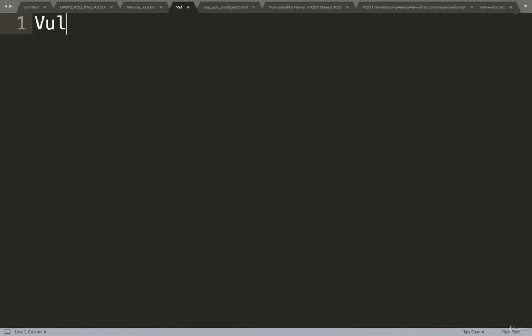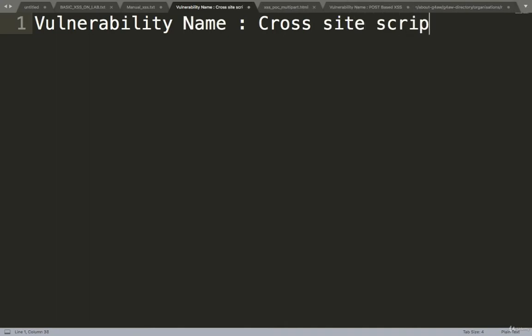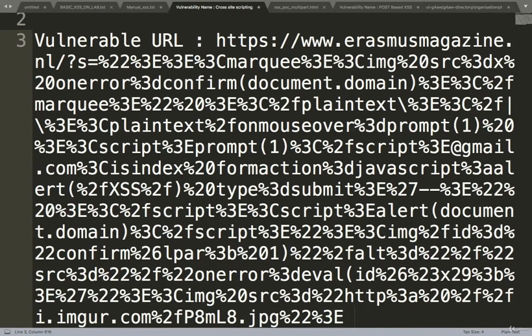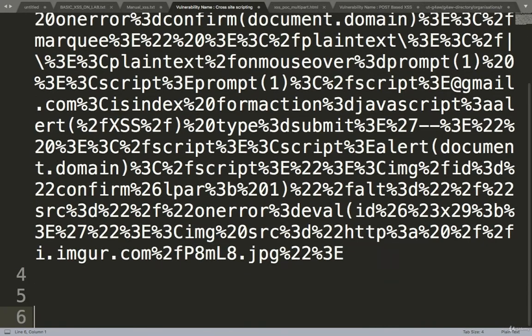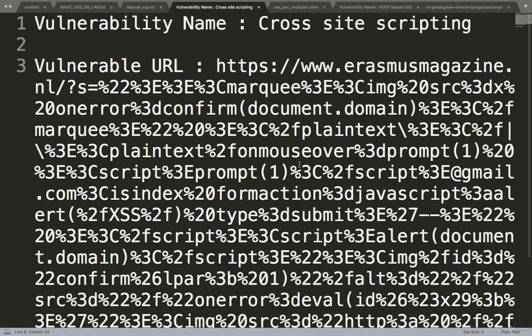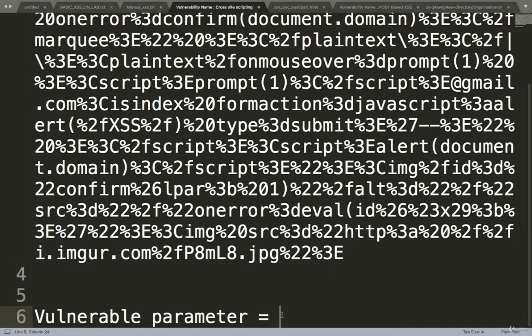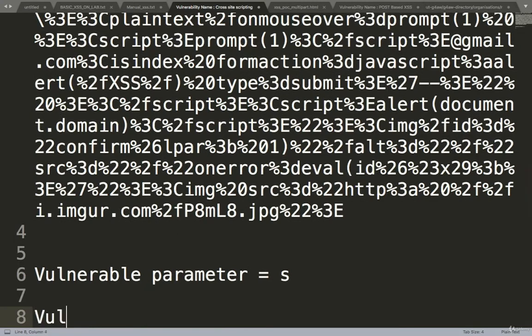Now I will make a report first. So vulnerability name is cross-site scripting. I won't give any descriptions. Vulnerable URL, I will give the URL. Vulnerable parameter, s was the vulnerable parameter. Okay, vulnerable payload.